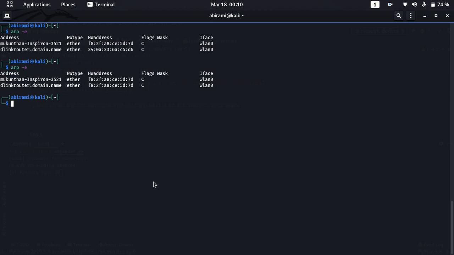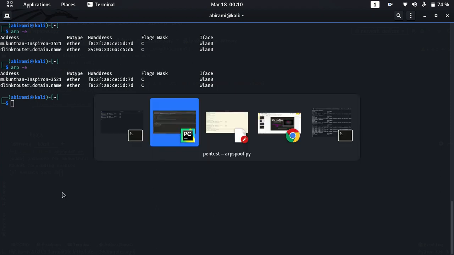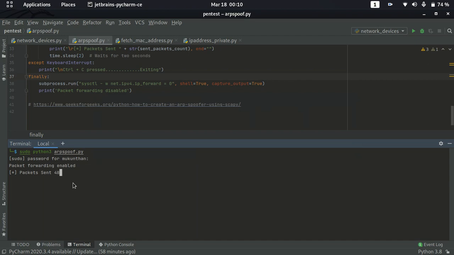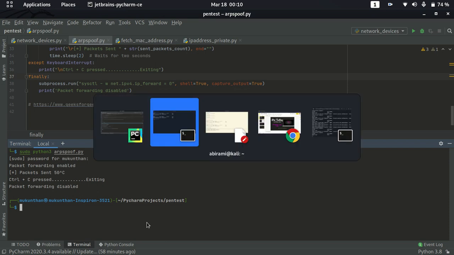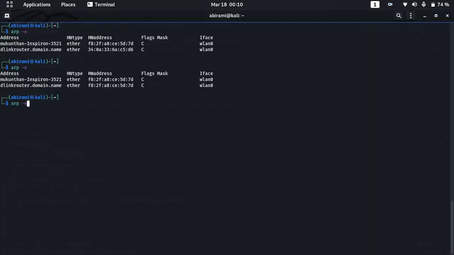So now once you complete your ARP spoofing, let's say you have done your task, just press Ctrl C. So you will see the print statement Ctrl C pressed and exiting, and packet forwarding disabled because it is in the finally block. Now we will go to the ARP table again from the victim machine. Now execute arp -e again, you can clearly see the attacker machine ends with 7D for MAC address, and the router is still 7D.